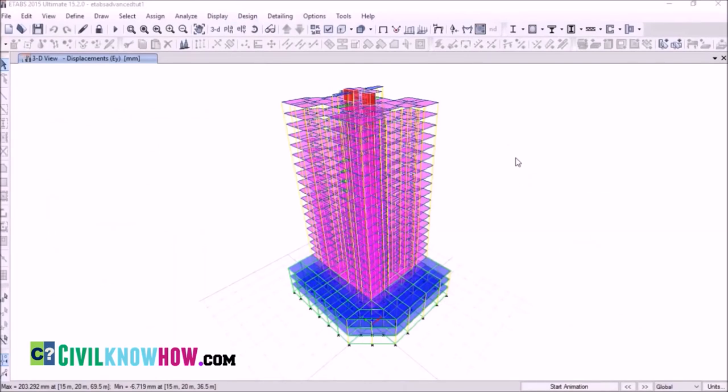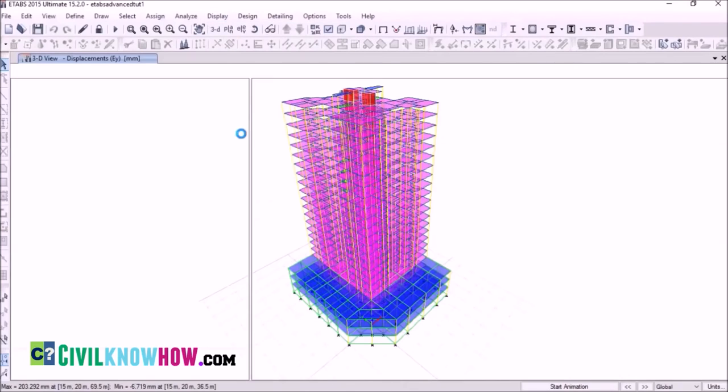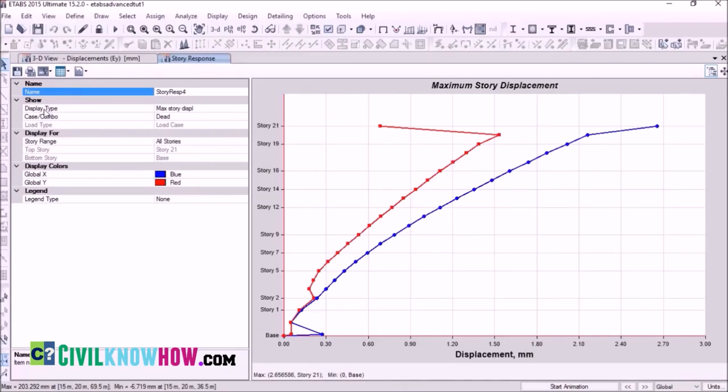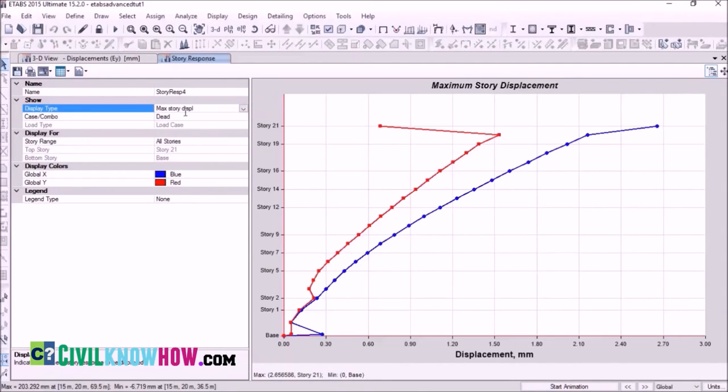In Etabs 2015, there is an option in which we can see the graphical representation of maximum displacement with respect to each floor, along both x and y direction. To see the graphical representation, go to display, select the story response plots. Here under display type, the maximum story displacement is already selected. If you need other options, you can select them from the drop down, but for the time being we are just going with the maximum story displacement.